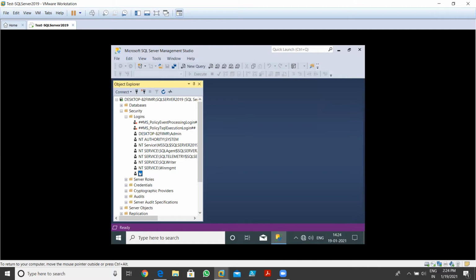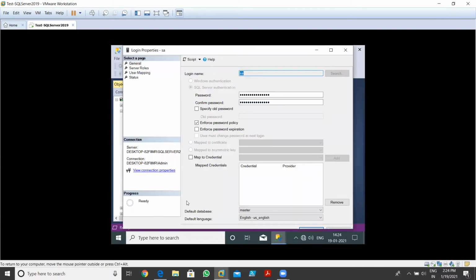Now if I right-click there and go to the properties of this authentication account, we have the options over there. If you want to change the password, you can change it there. Imagine you want to change any user's password, you just right-click the particular user, go to properties, and you can change the password there. You can also enforce expiration. If you want the password to expire automatically, you can enable this option also.